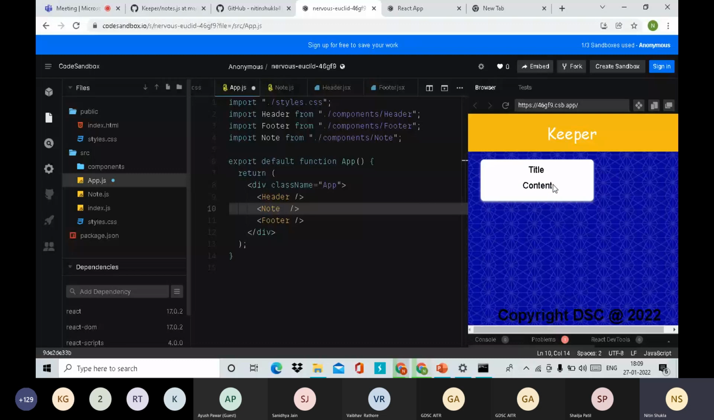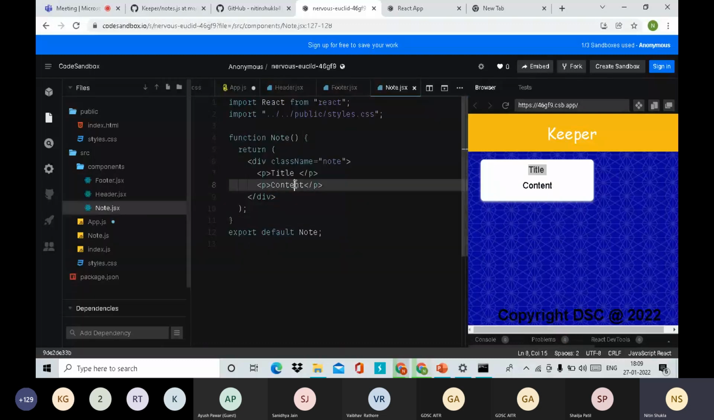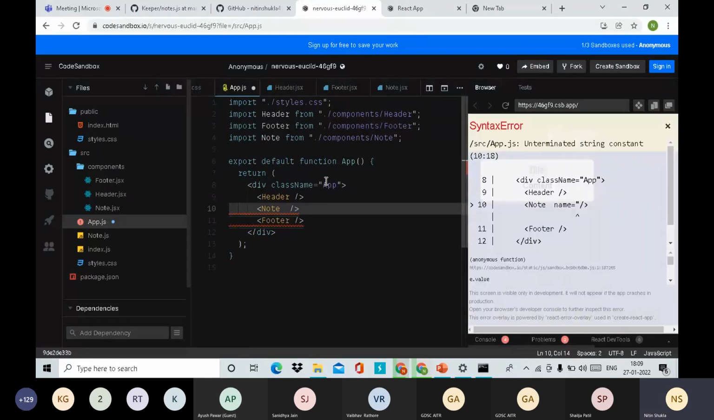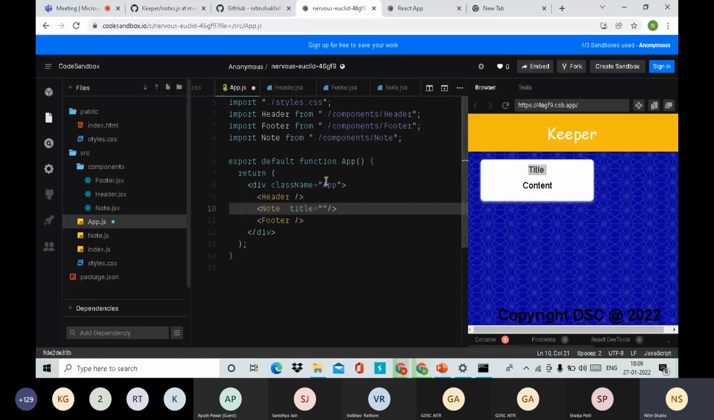Here, like title and content, I want this to render dynamically. So here I'm passing arguments, I'm passing props. Here, title is equal to, I can write day 1. Sorry, day 3. And here I can pass content, and I can write day 3, and here, React. Okay, so in this way we can pass the props, and we need to collect the props.